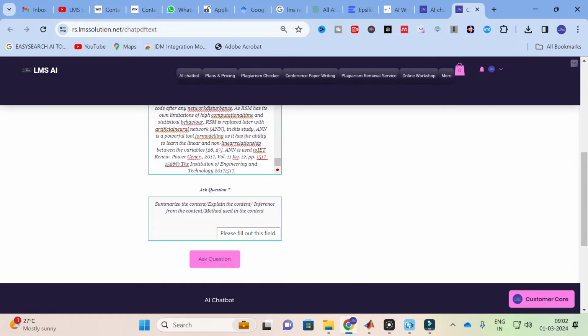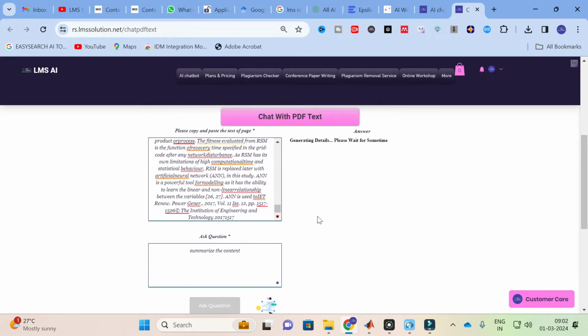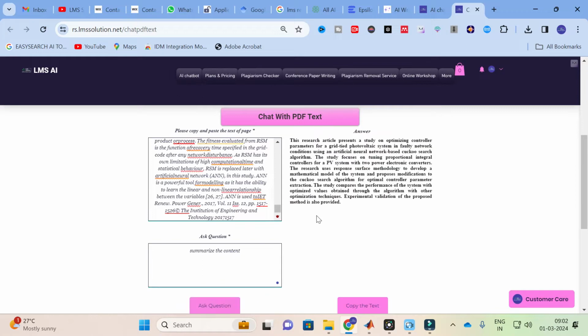First, I am going to use the summarize the content option, and then click ask a question. It will take several seconds to generate the content. Here you can see that the summarized version of the content will be generated.